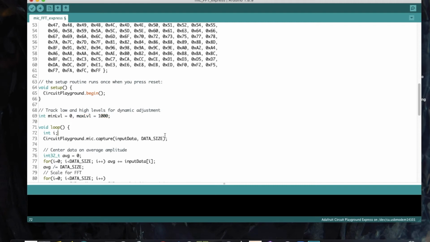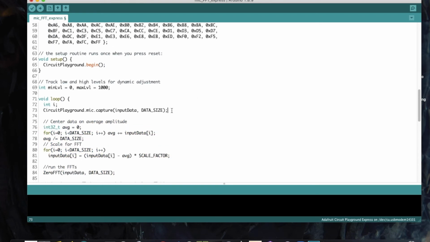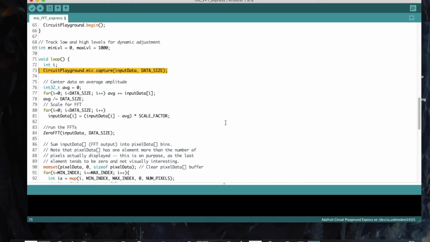The whole algorithm itself is inside of our loop. But first we have to begin with capturing our data. This line, circuitplayground.mic.capture, with parentheses input data, comma data size, is what reads our raw sample data into our input data array. Everything else in the loop will transform the raw data we've already read into an array containing spectrum data, and then display it. First, we'll center our data on the average of said data. This moves outliers in the data closer to the center. Then we'll call 0FFT, input data size, to run the FFT algorithm over the input array.